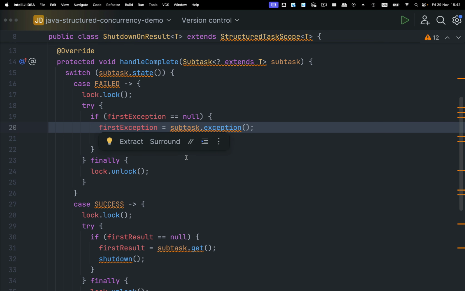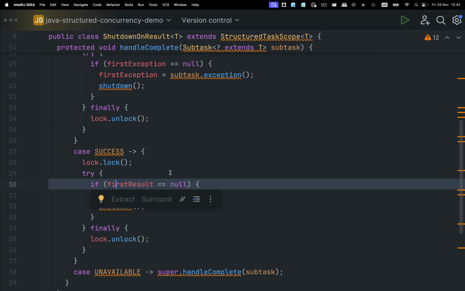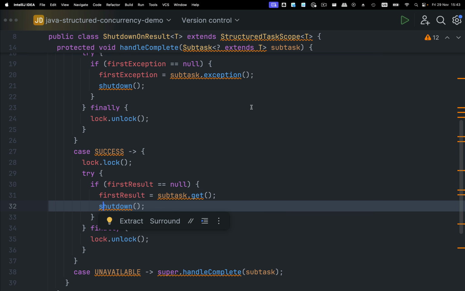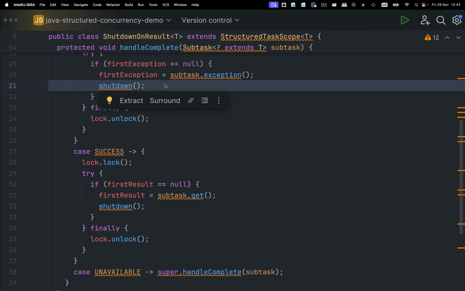If I get a success, I'm going to do the exact same thing. So if the first result doesn't exist yet, then the first result is going to be the get function from the subtask. So the subtask has a result at this point. In both cases, I'm going to call shutdown. Now, this is not necessarily the logic for shutdown on result to wait for all tasks to finish and get the first result. So in the first result, I should do the shutdown, but this one is an easier implementation that will also surface the first exception that is going to be thrown first.